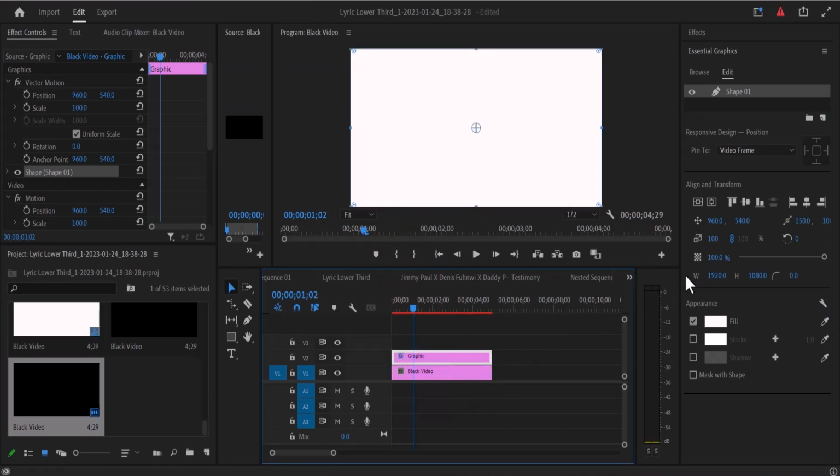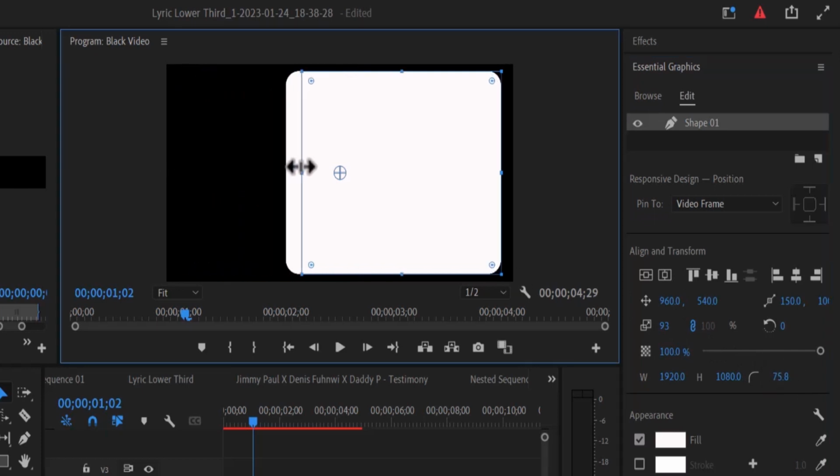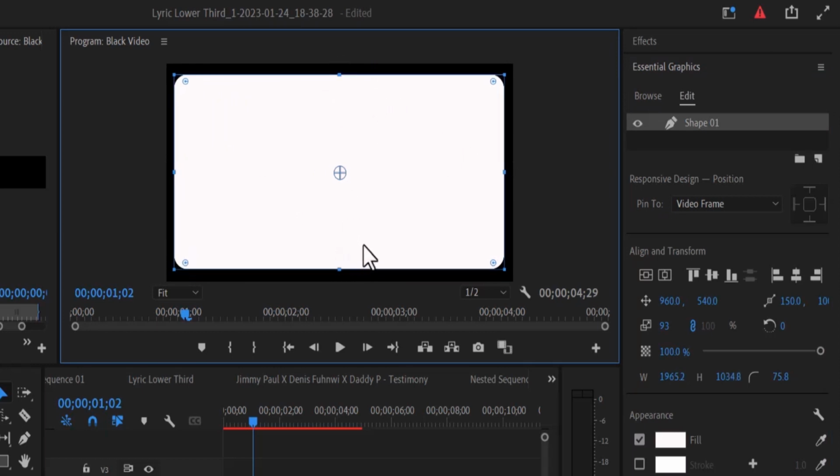So the next thing you need to do is to adjust the scale over here, and next you can also increase the curvature of the edges over here, and you can come over here and adjust the scale and the width of your film mate over here. And now we have something that looks like this.